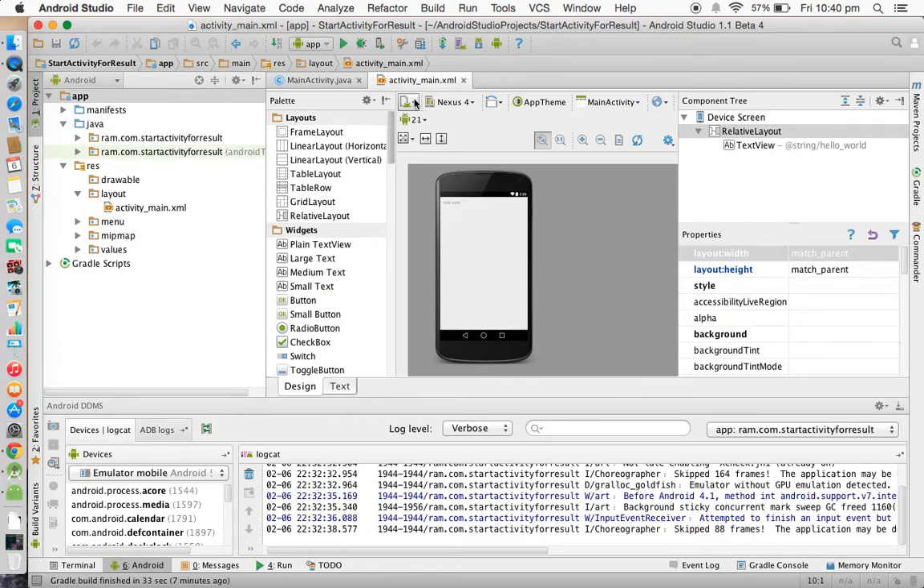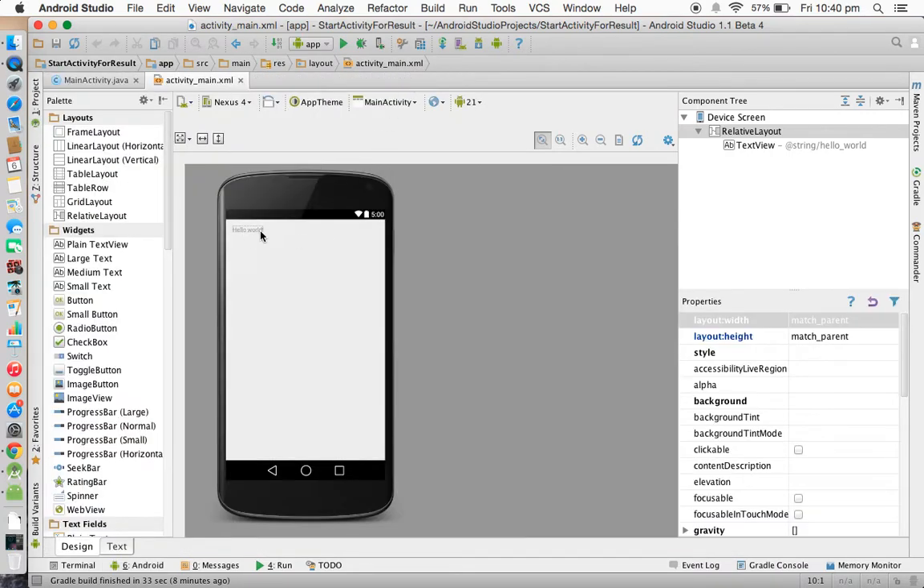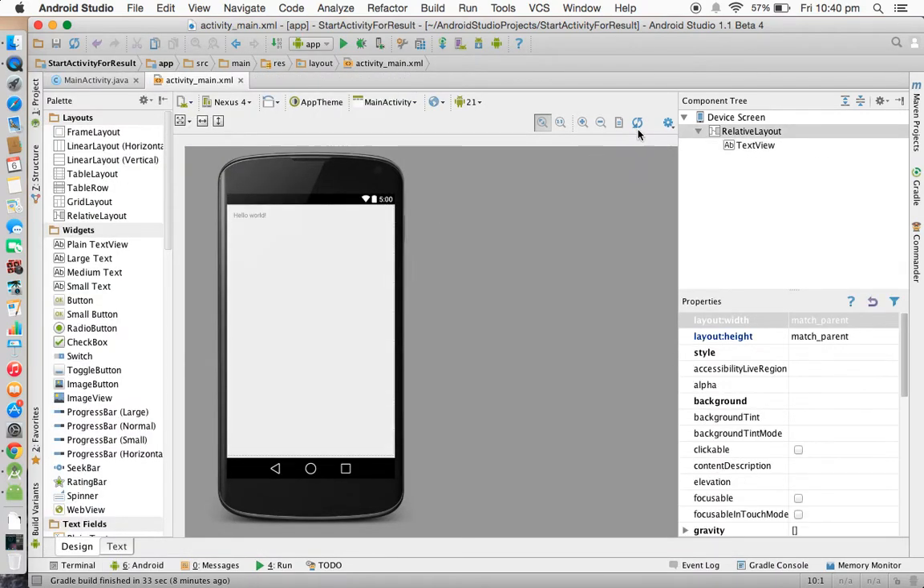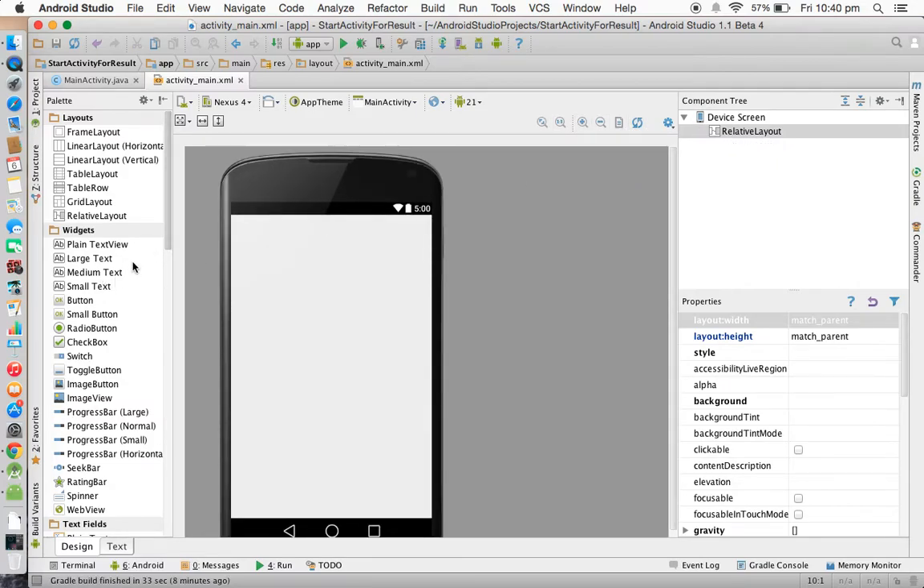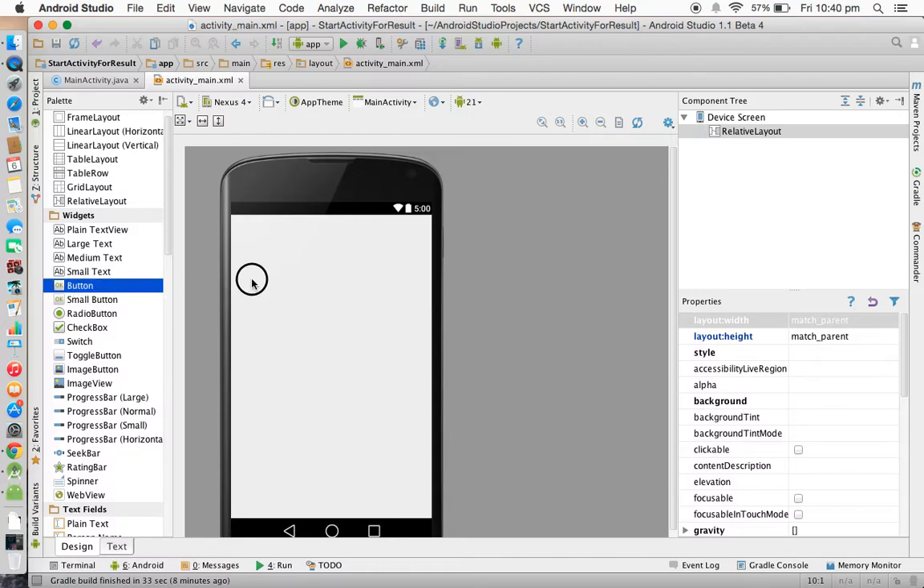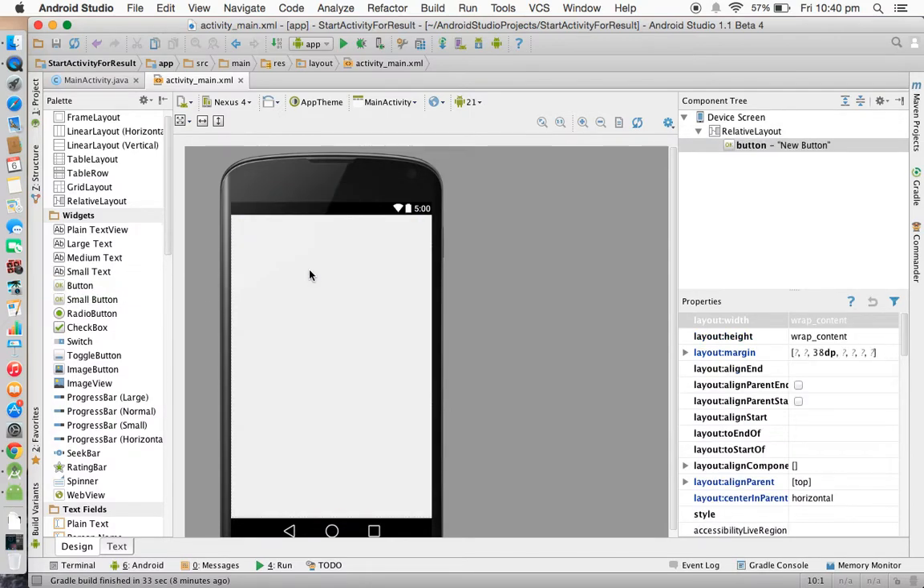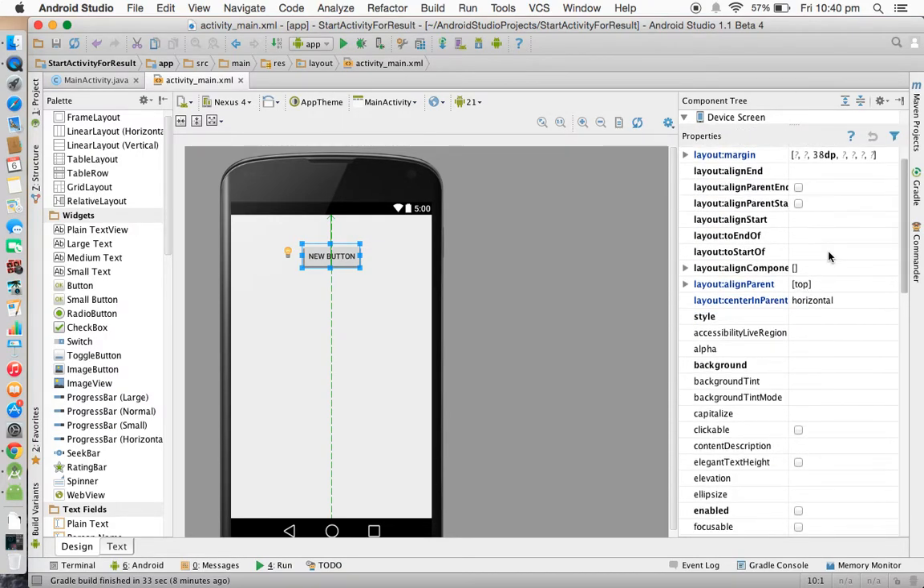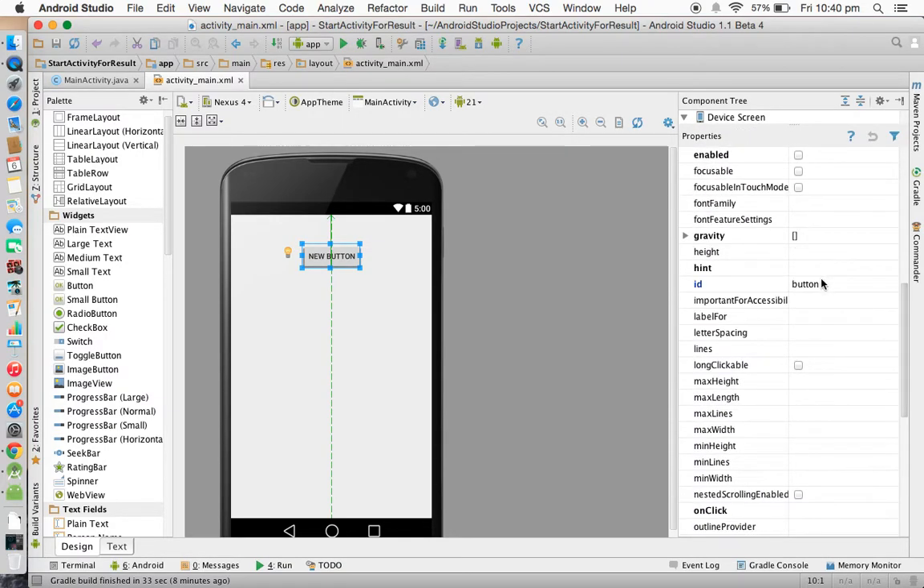So I already have one activity. In this activity's user interface, I'm going to create one button. This button's ID I'm taking as, suppose, choose account number.